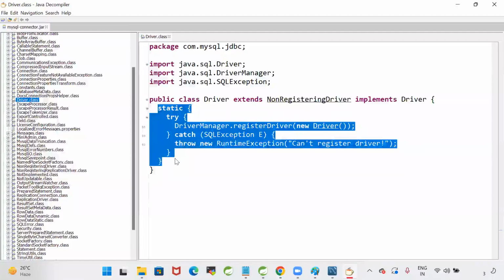In that static block, they are registering the driver. Now, do I need to register the driver? Do I need to load the driver class? I need to load the driver class. Who is responsible to register the driver? Driver class is responsible. Yes or no? I just need to load the driver. Inside the driver class, a static block is available. Inside the static block, logic is available to register the driver.